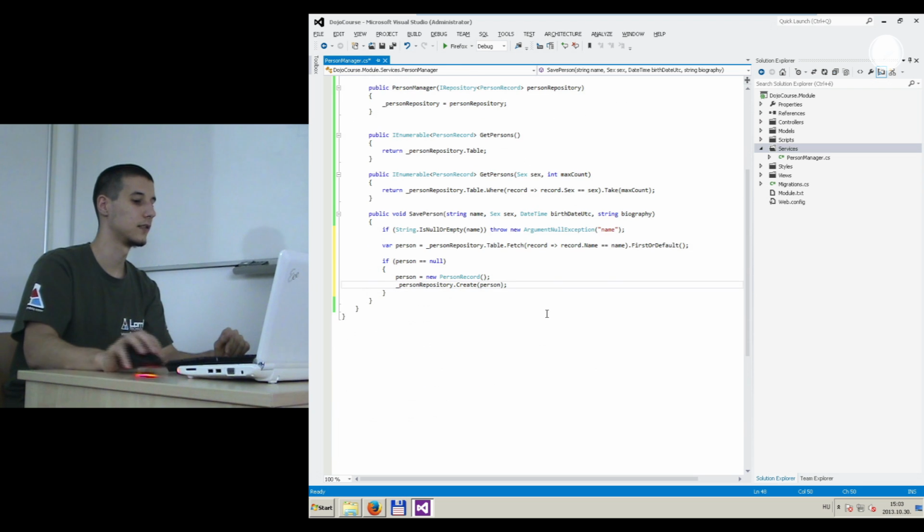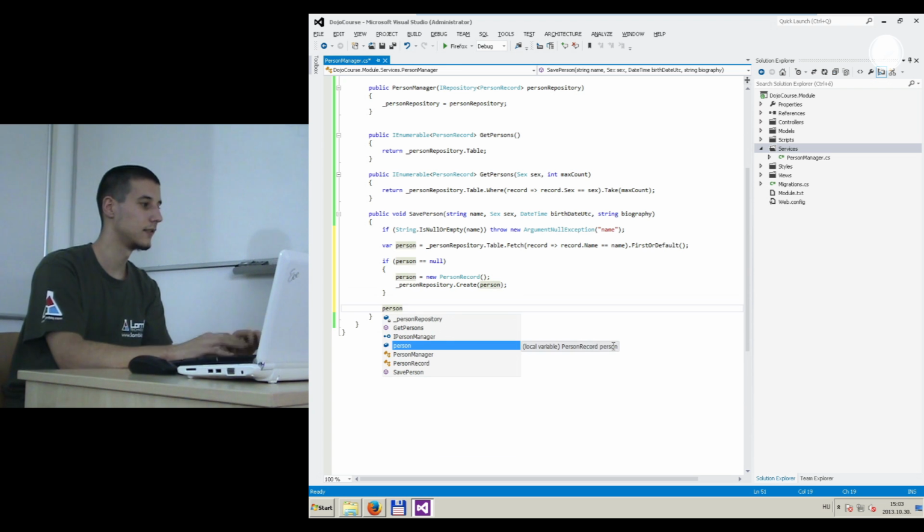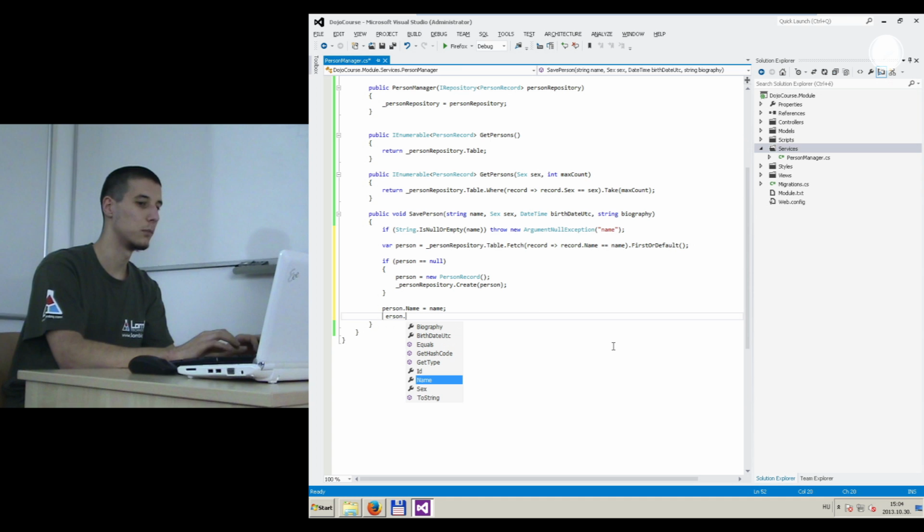So this way we handled if it doesn't exist yet. So we don't let this one remain a null reference. We're going to create a new one if it's a null reference. And now we're just going to have to update these properties. So person.name equals name, and we're going to update all of the properties one by one.